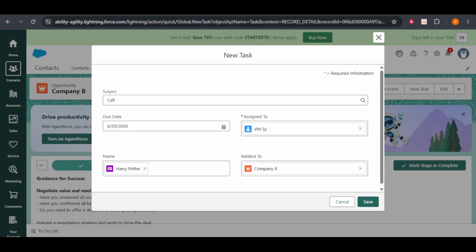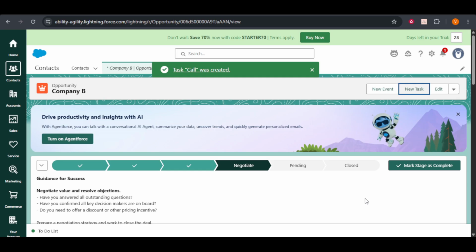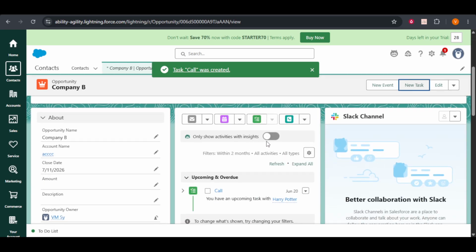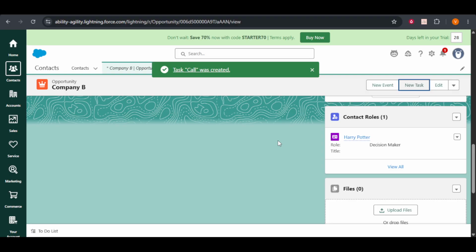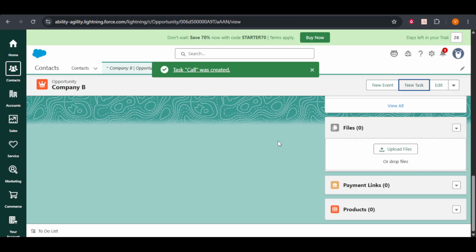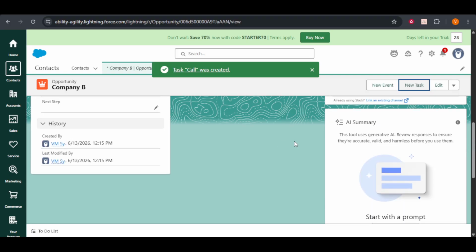Once you've completed filling out the details, the last step is to save your task. This might seem like a simple step, but it's essential to ensure that your task is recorded and ready for action. After hitting save, the task will be associated with the record you initially opened, and it will appear in the activity panel. You can now rest easy knowing that your task is logged and visible to anyone else who might need to see it.